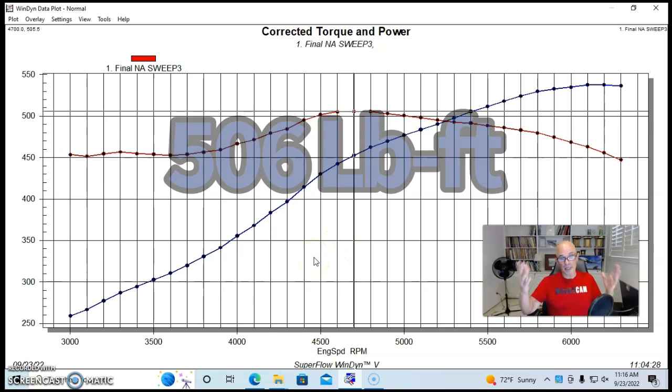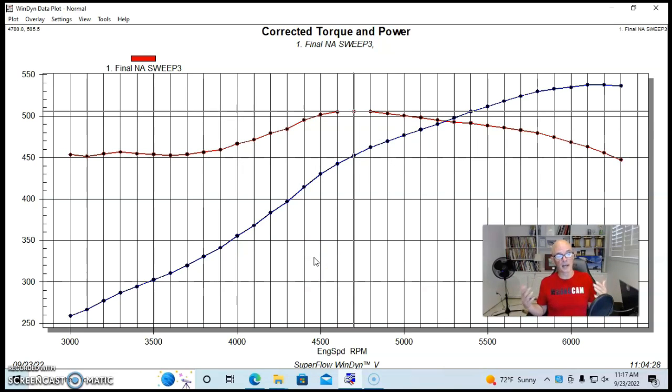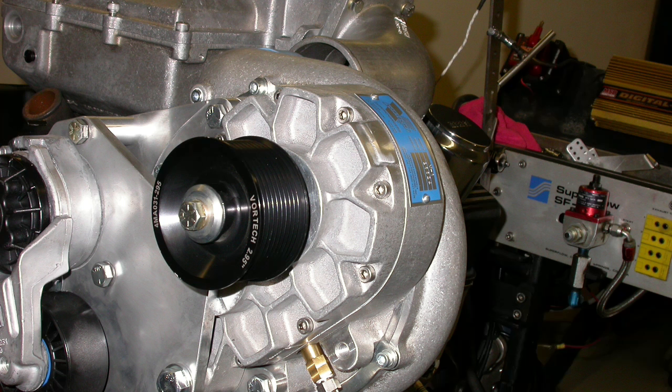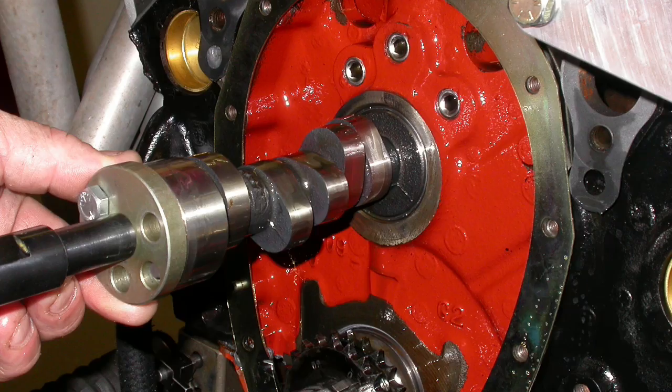So it was a good combination, made good power, a good healthy 383. We had cylinder head and camshaft. We really had everything that we needed in it. But now let's find out what happened when we added boost and when we did our cam test.